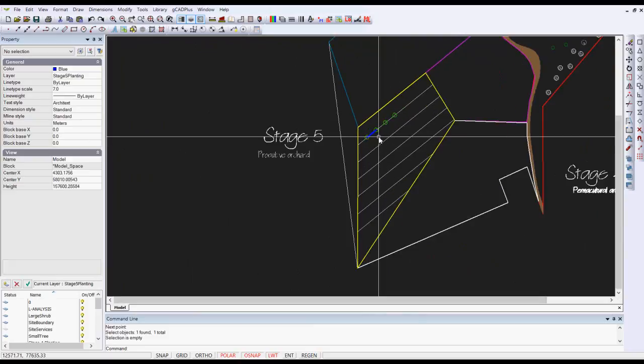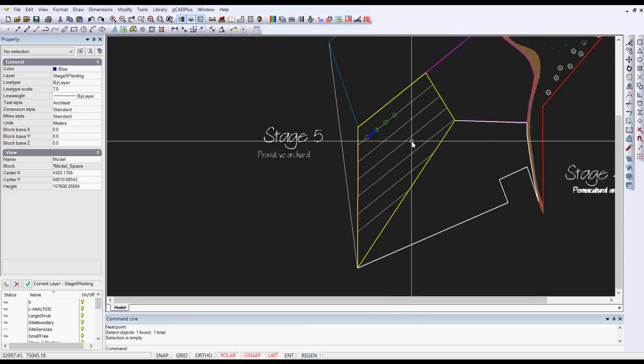So the combination of learning to control the angle, that the extra polar angle, and copying a defined distance along a line is a very handy little drawing aid in the gCADPlus environment.